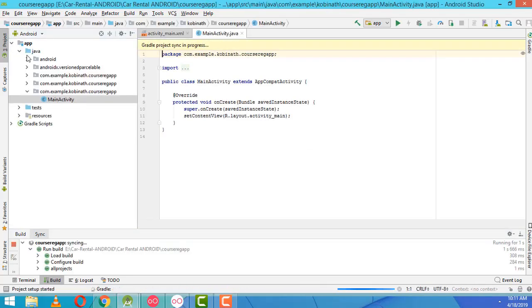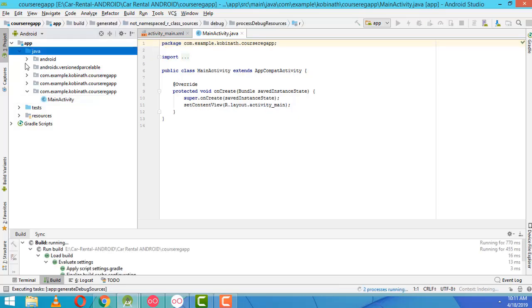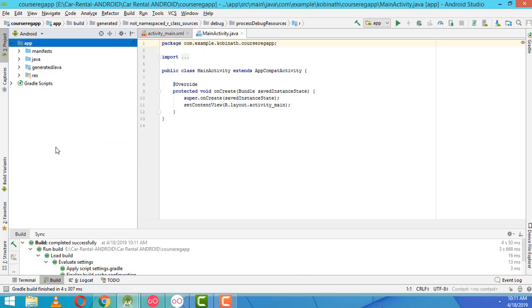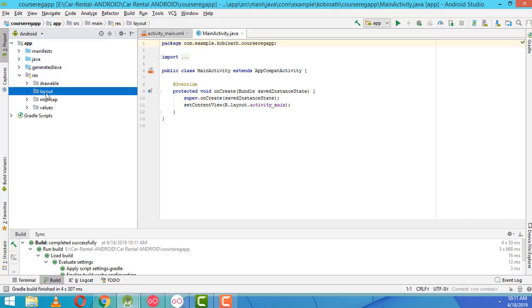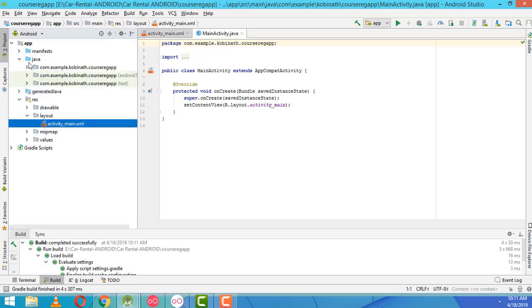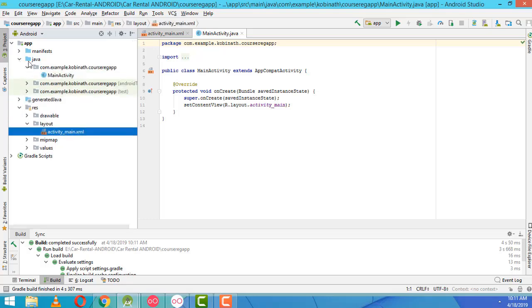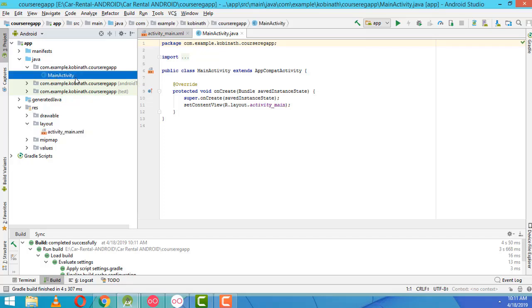Now here the app folder consists of two folders. One is a Java folder, another one is a layout folder. This is the Java folder. There is also a res folder, and inside the res folder there is a layout folder. Here the layout should be available. Inside the Java folder, MainActivity should be available. Right. Now let's do the things.